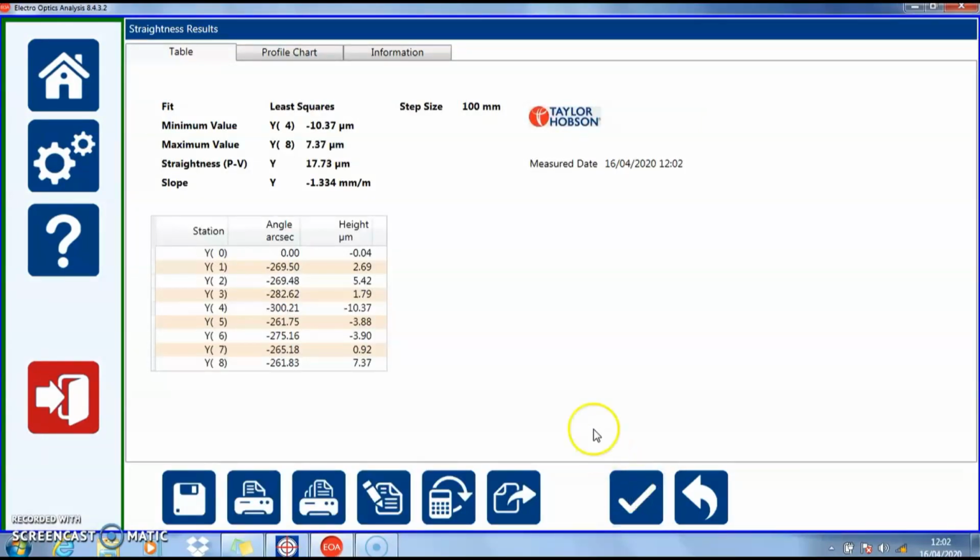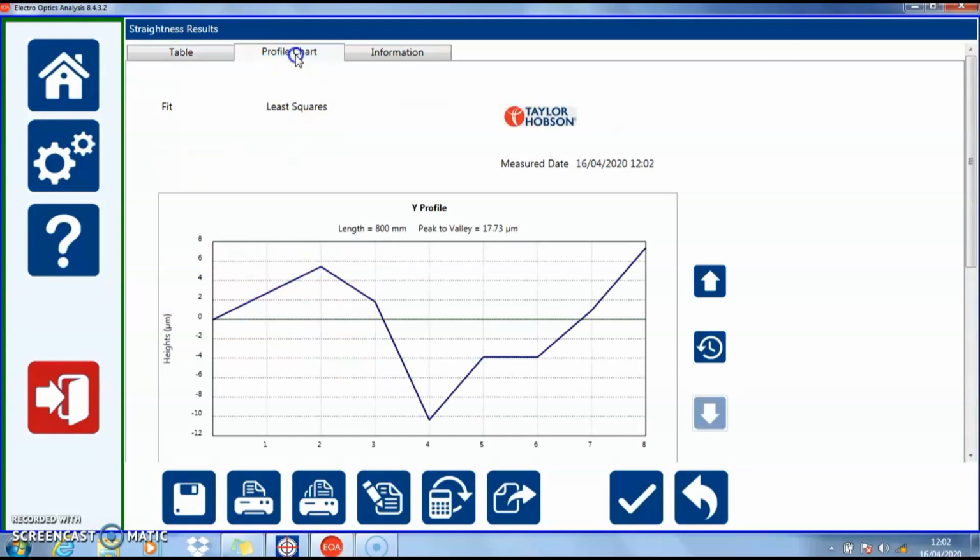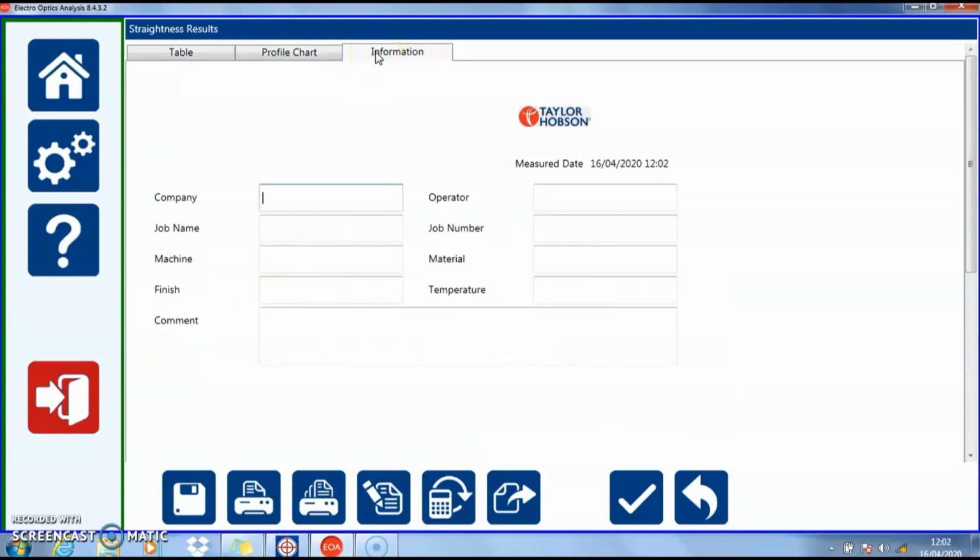The analysis now shows us 3 tabs. One is the table of results in terms of the angle measurement and converted to heights because we know the base length. We can look at the chart itself, and we can look at information that the customer can enter about the company, the operator, the machine used on, different things.